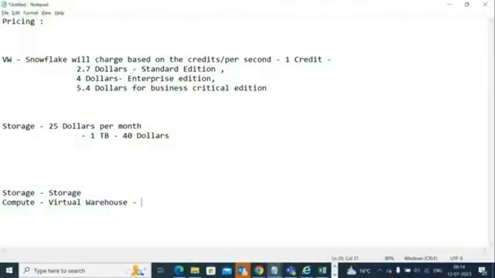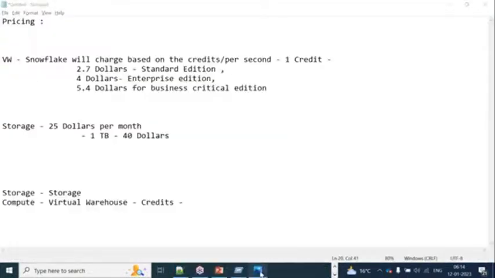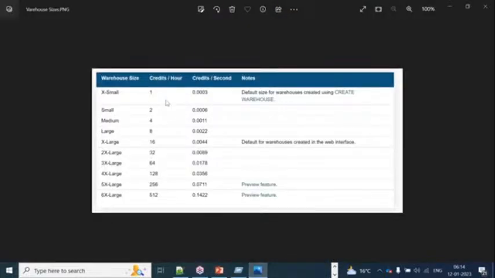Virtual warehouse will be charged based on the credits. They will measure the charge or cost based on the number of credits you used. Suppose you use an X-small virtual warehouse, so for 1 hour they will allocate you 1 credit. For 1 credit, how much do they need to charge?